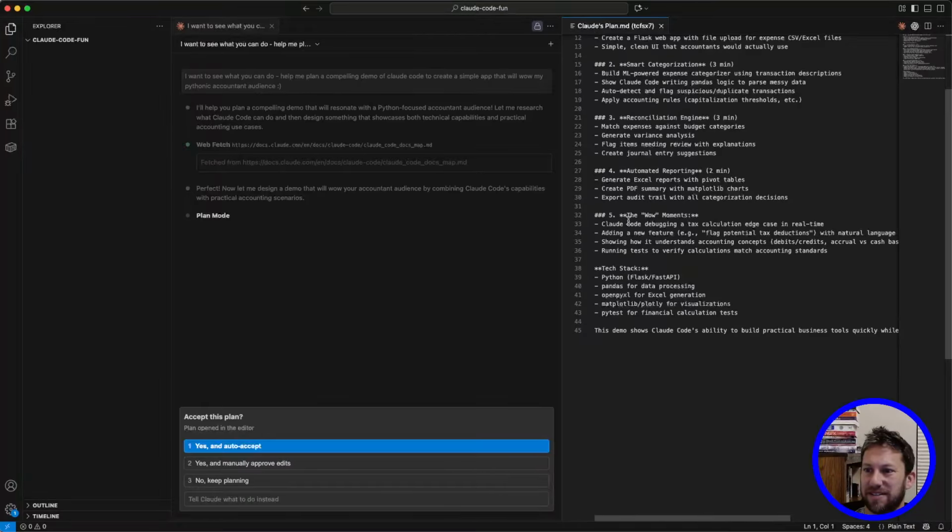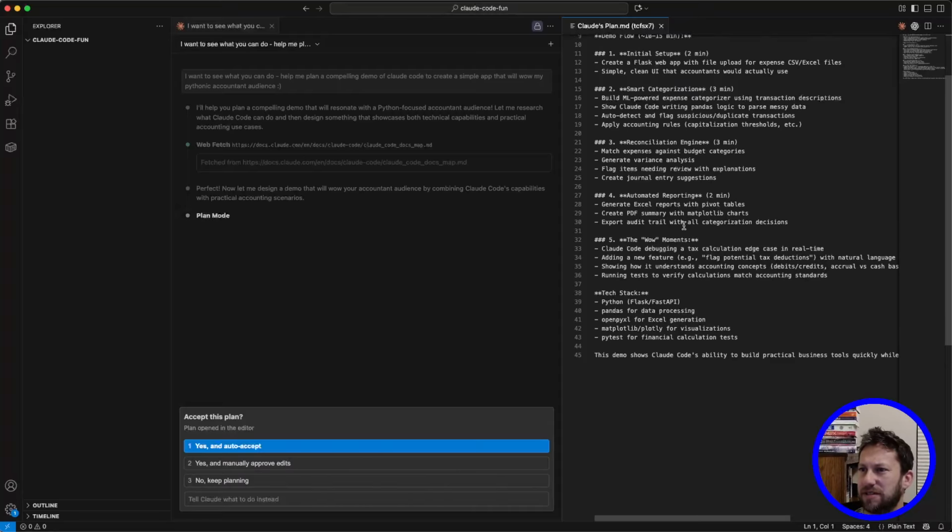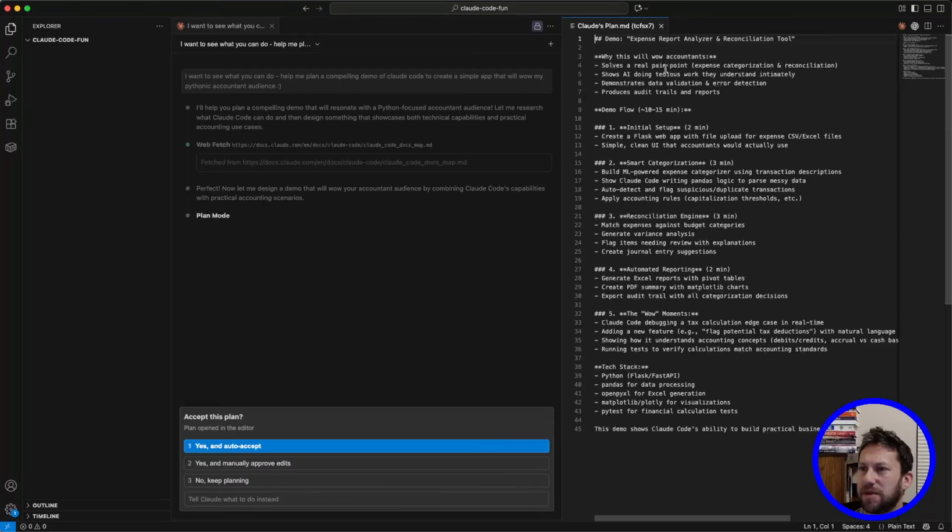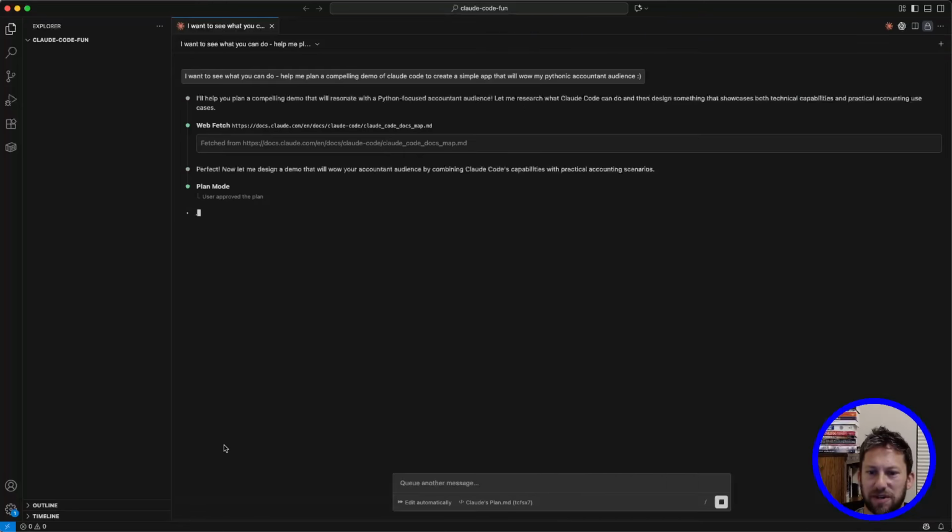I like it. The wow moments: Claude Code debugging a tax calculation edge case in real time. So this is flipped to the tax aspect of it. Maybe the whole thing's tax, I'm not sure. But you know what? Let's just go with it, see what it can do.